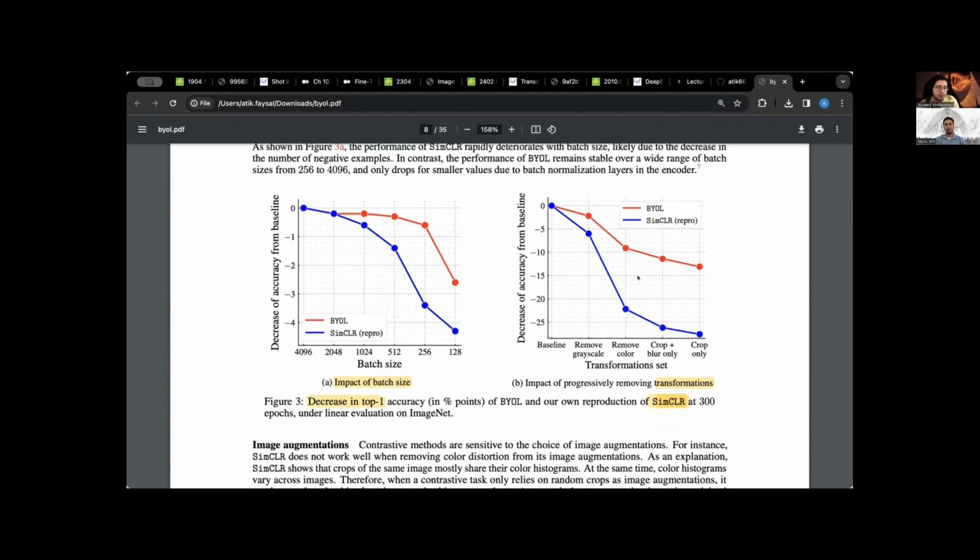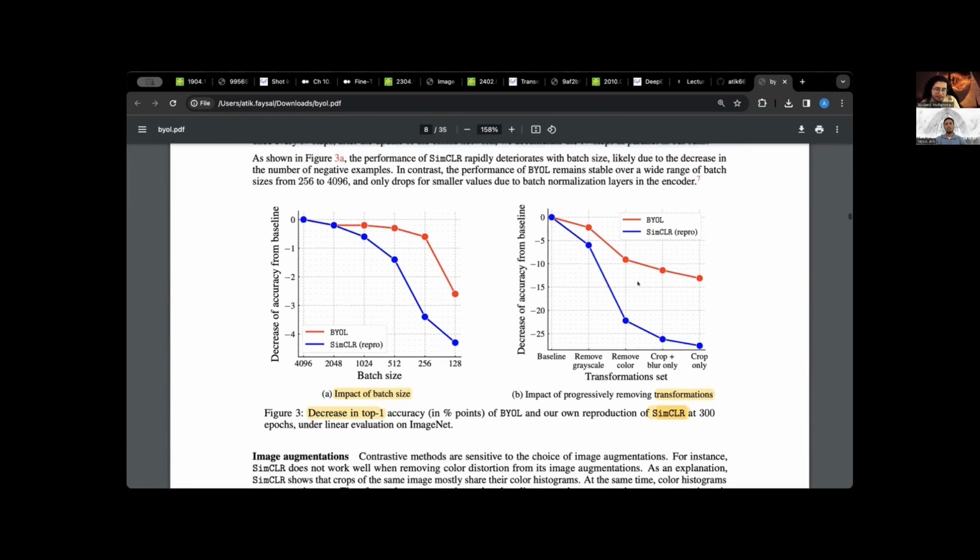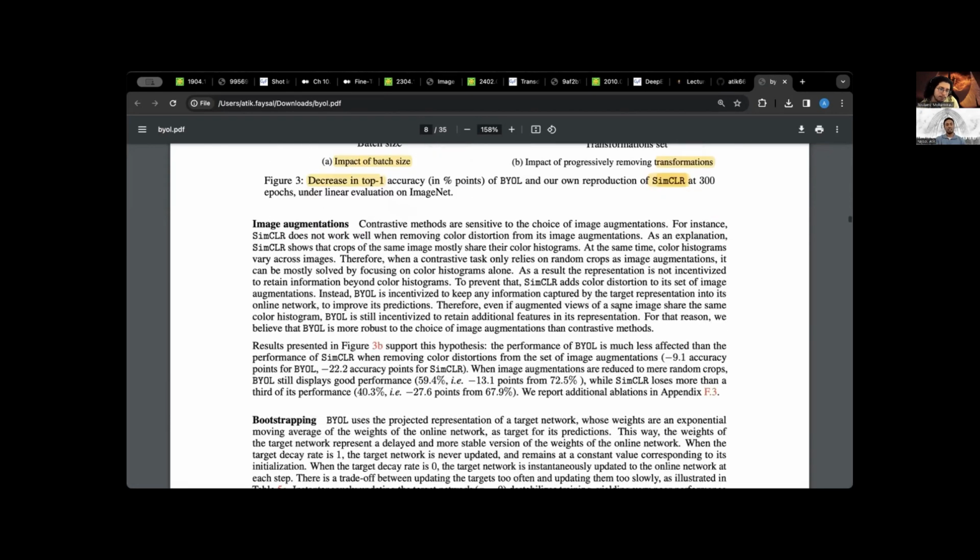And this is on the image augmentation. SimCLR was also very sensitive to augmentation. So if you don't follow their augmentation, it's gonna reduce your performance. But here it's gonna reduce, but not as much as SimCLR. And then what?